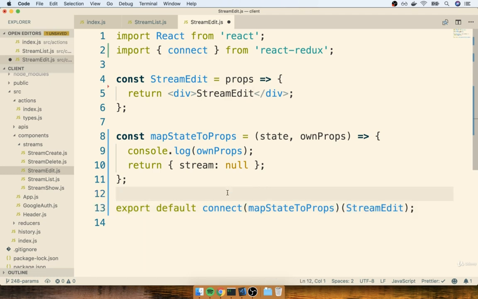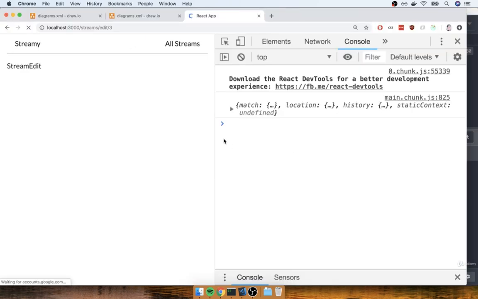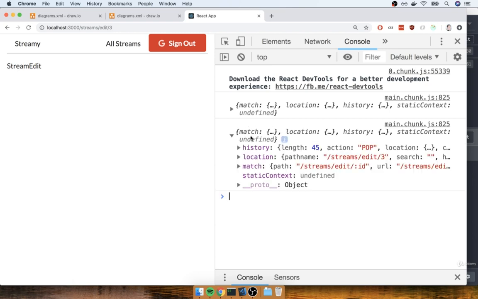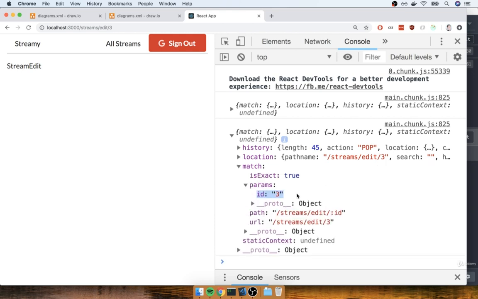Like so. Okay, so let's now save this, and we'll take a look at the console log of ownProps inside of mapStateToProps. So I'm going to save this. I'll flip back over, and now I see my console log right here. Now notice it is the same exact looking props object to the console log we had previously. I see that it has the match params ID property.